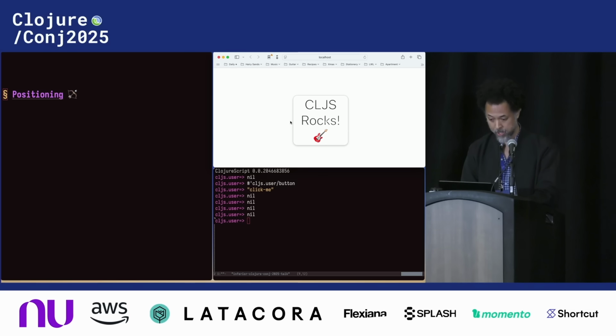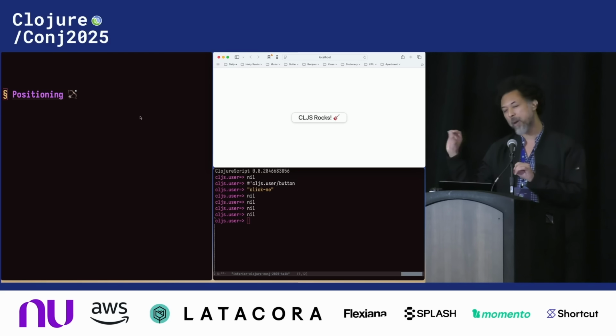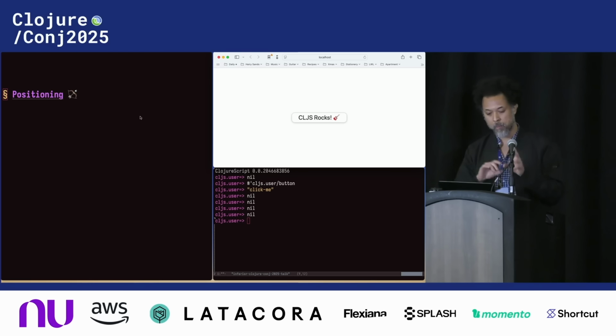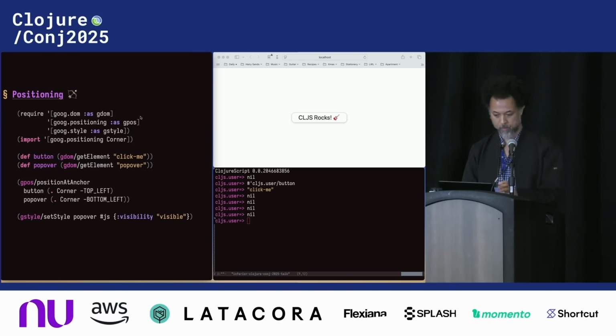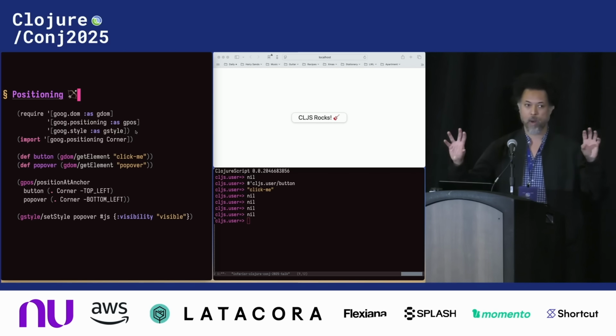Here's another one. I work at Lightweight Labs, and I started using this one because it's really awesome. There isn't anything like this. There's a popover API in the browser, but this is way cooler. So Google Closure has a way to position elements.